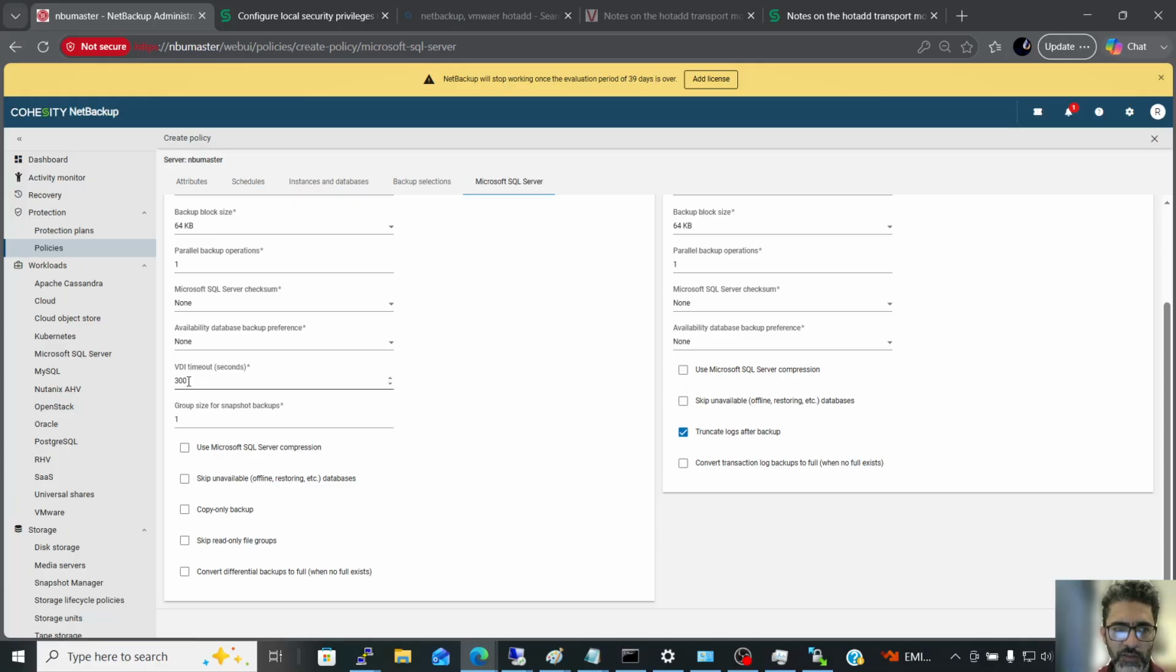VDI timeout, in case you want to enable or increase the timeout, which is 300 seconds by default, you can do it from here. What are the other options which will be useful? You can allow this one, skip unavailable, so it will skip it and not give you an error. Skip read-only file groups again. Convert differential backups to full when no full is there. So usually this happens, let's say, during the first backup. So it will not give you an error. Let's say our full is going to happen on Friday. By the first differential, it will convert it to full.